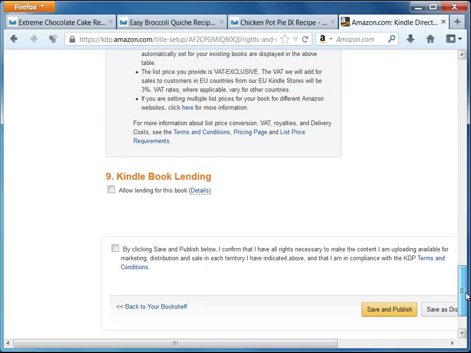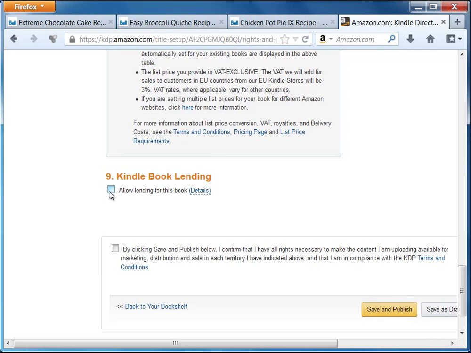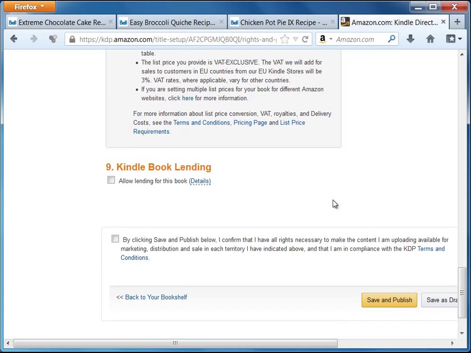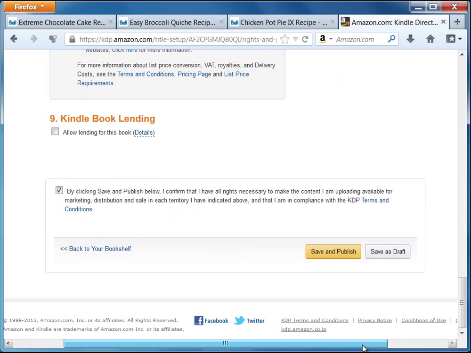Okay, allow lending of this book. I always check this option on, but once again, you've got to be careful when you select this to allow lending. I'm not going to go through a lot of this. You can read it here, but you should check this option and lend the books. For now I'm going to leave it off. By clicking this and saving below, you're basically just confirming everything. You click OK here, and then you click save and publish.